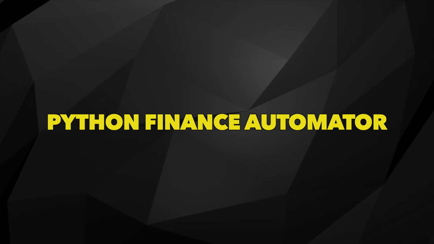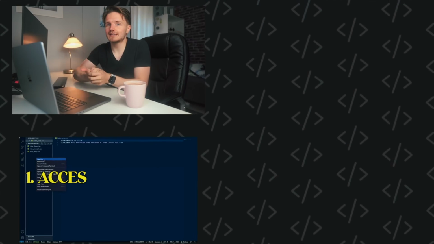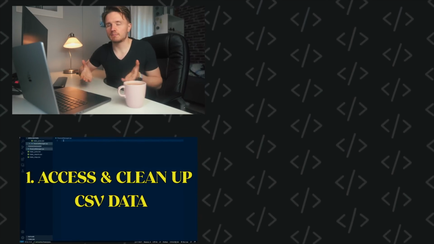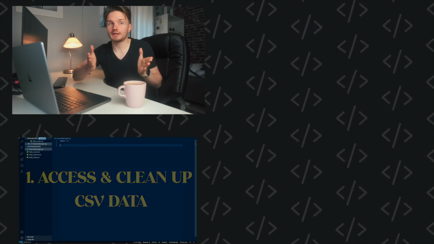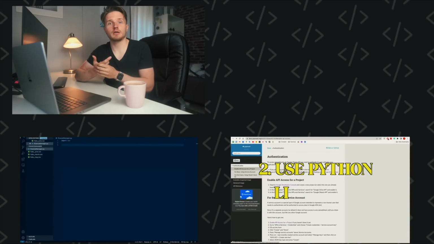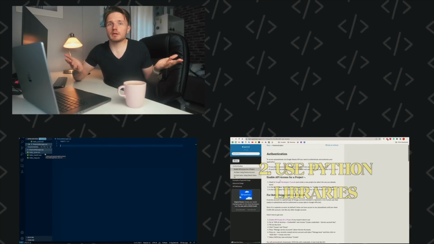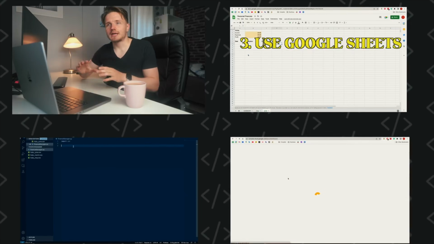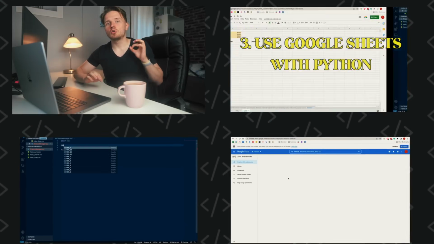And yeah, we are going to be using Python to automate our personal finances. You're going to be learning how to use CSV data and essentially clean it up using Python into exactly the kind of format that you want. The second thing you're going to be learning is how to use Python libraries. And the third thing you're going to be learning is how to integrate Python with Google Sheets.